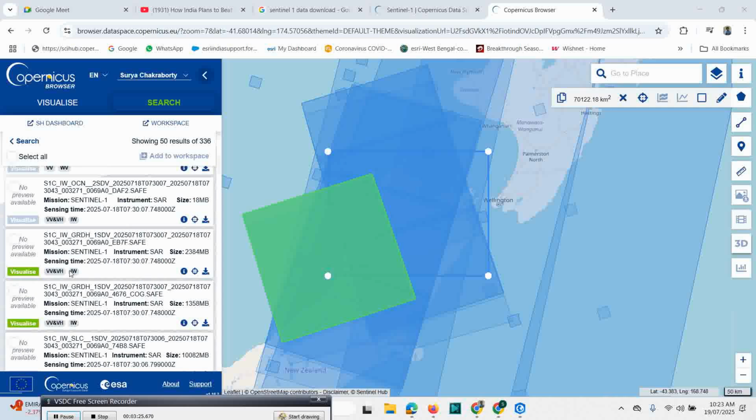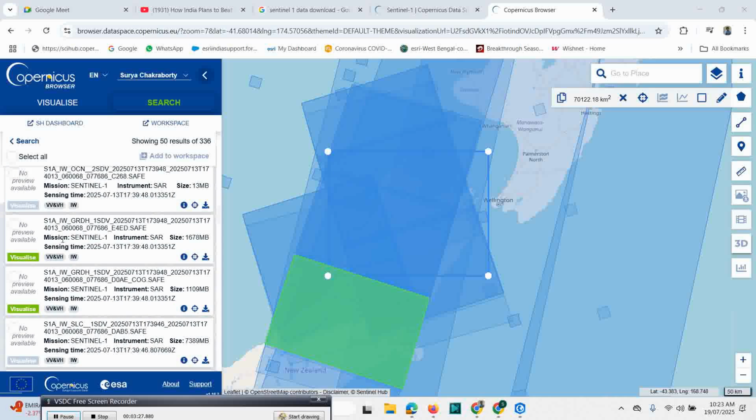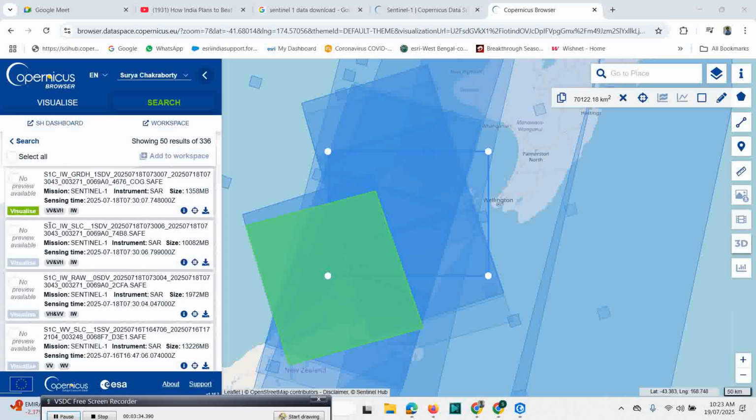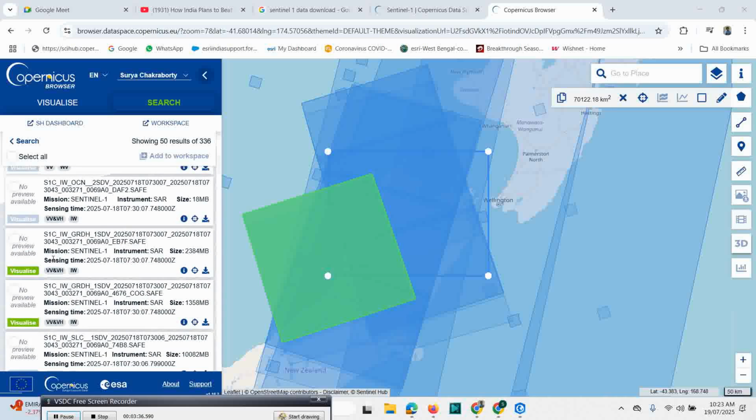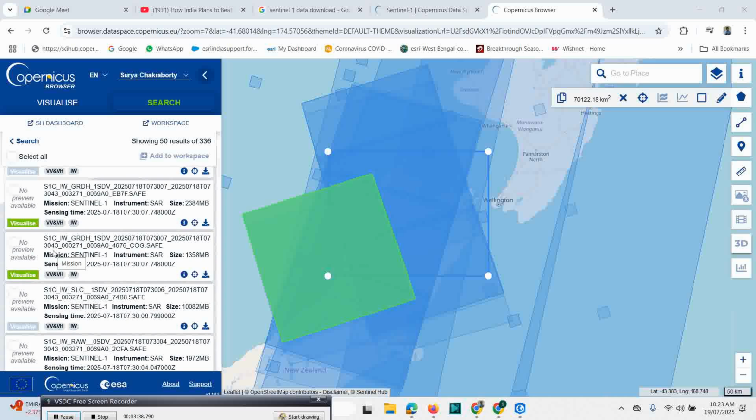Sentinel-1A data is directly supported by ArcGIS Pro, so when you open it, it will directly open in ArcGIS Pro. But if you try to open the Sentinel-1C data, you will face an issue. I am now going to show you what issue you will face when you open it directly in ArcGIS Pro.